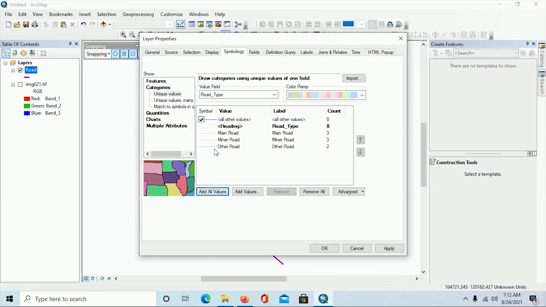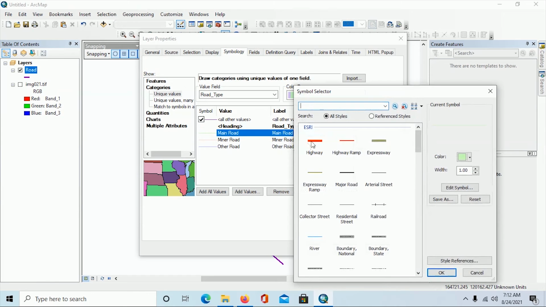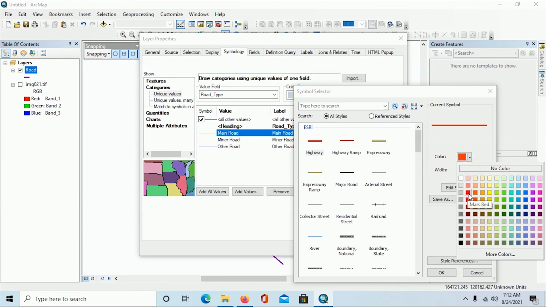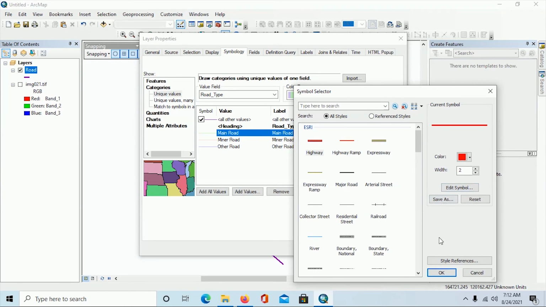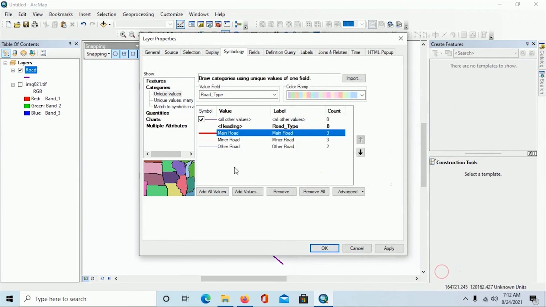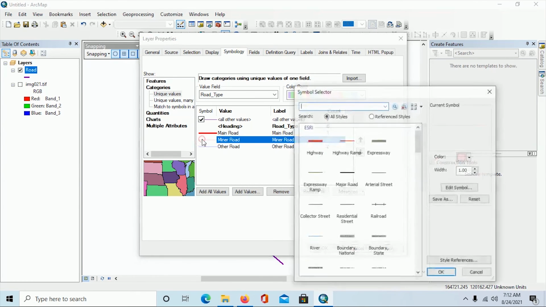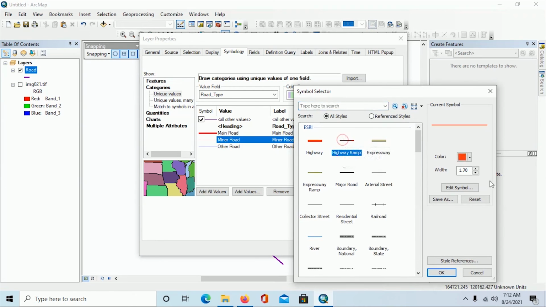Add all values. For the main roads, we can change our colors by double clicking on this symbol. Then I click on this for main road. I reduce the width to 2. I select the color as red. This one is okay. Click OK. Then for minor road, I select, double click, and this one.